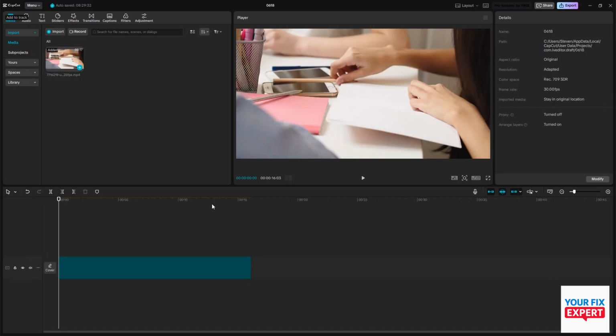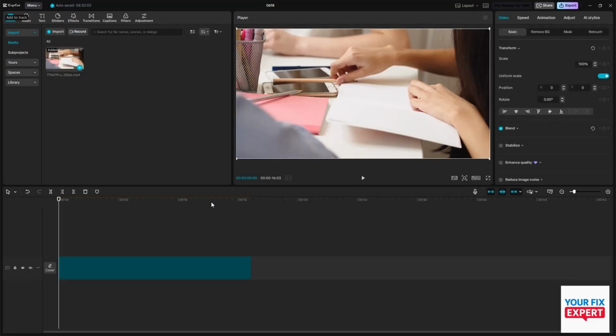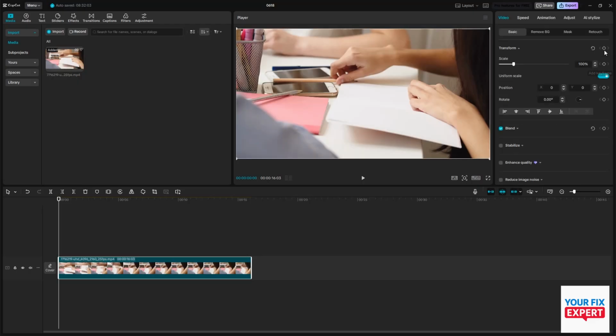So now once we've clicked on our clip, we will have the video tab on the right, and anything that has these little diamonds on the side can be keyframed. So the first thing to do is to be at the exact point that you want to keyframe. So we'll start at the beginning of the clip.